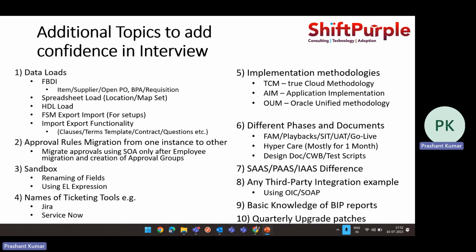Then we should be aware of sandbox. If you are aware of sandbox, it is added benefit. You are aware of how to rename the fields, how to use this EL expression using the sandbox. And then someone may ask, what all support tools, ticketing tools you have worked upon. So you can name Jira, ServiceNow, whatever you have worked upon, you can name them. Then implementation methodologies, you should be aware of basic about this TCM, true cloud methodology, which is going on right now. It is the cloud methodology. Earlier it was AIM or OUM.